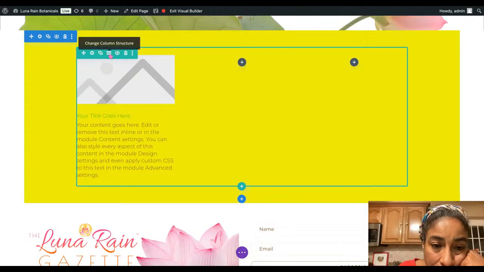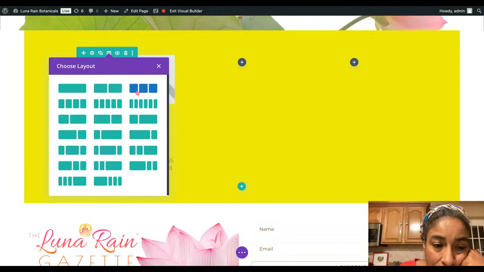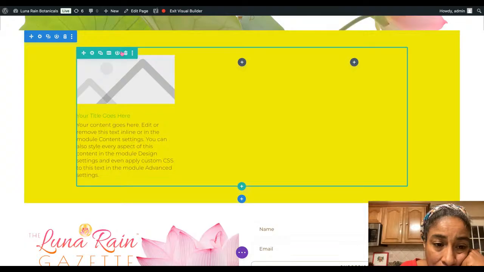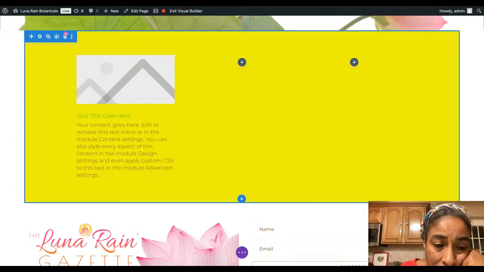Just to go back, you see the green outline is showing me the row that I'm in. And I'm working with a 3 equal column row. I put this module in the leftmost column of this row. This is a blurb module, and the modules are always outlined in gray. The modules sit inside the rows. The rows are inside of the section.